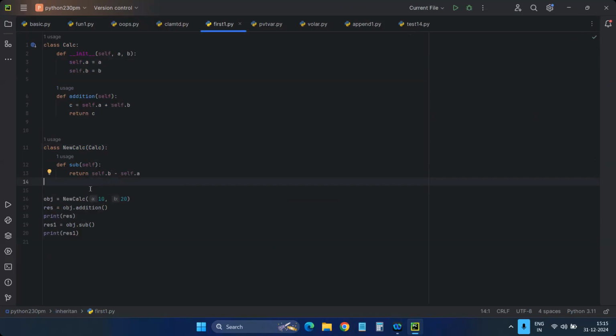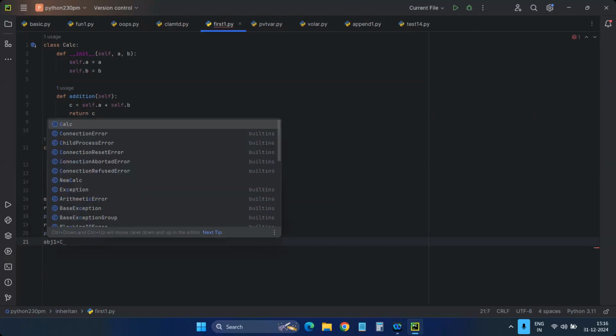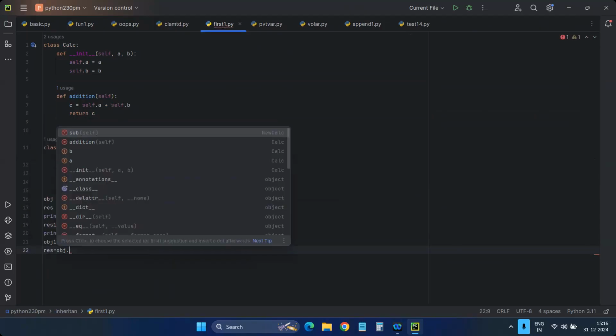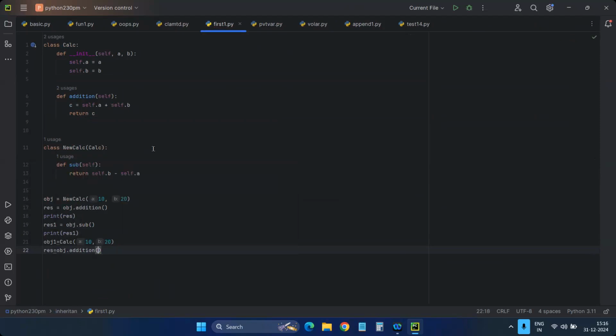Now I'll create an object for my parent class. I'll pass some values here. Now I will write arrays equal to obj dot addition. It won't work anymore, right? Parent class, once you inherit. It will work. Let's see what will happen. Let's see the program. 10, 20.